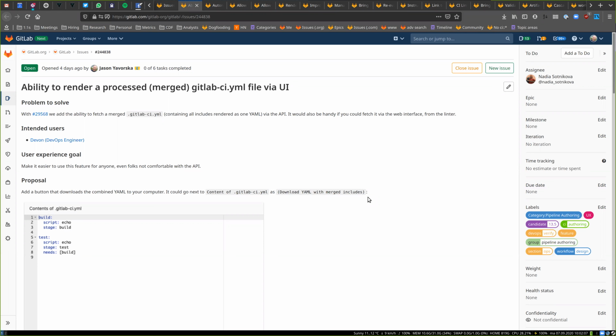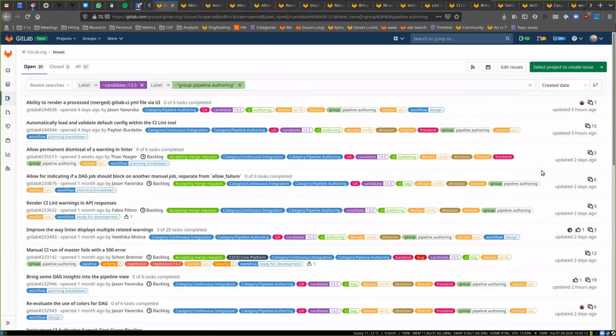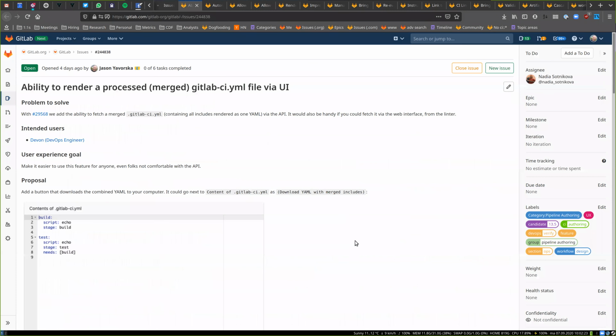Okay, so this first item here is the ability to render a merged GitLab CI YAML via UI. These aren't in any particular order. In fact, it's just sorted by created date. It's not super interesting. So, rendering a merged GitLab CI YAML.